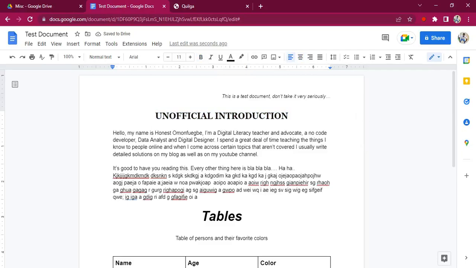Now, hello, my name is Honest Omonfuegbe. I'm a digital literacy teacher and advocate. Now, I want to make my name bold, so I can hit this. All right, yes. Now you see the name is bold, while the other text is just like that. So you can italicize anything that you want to italicize by using this.